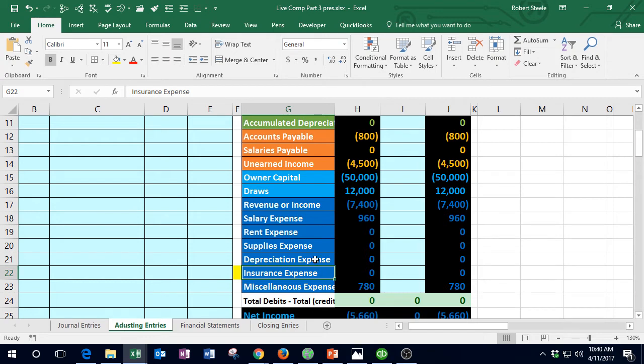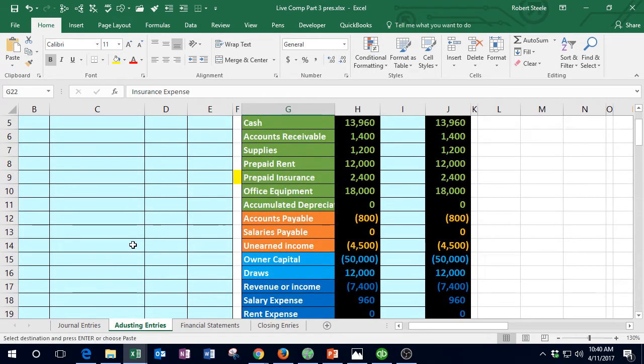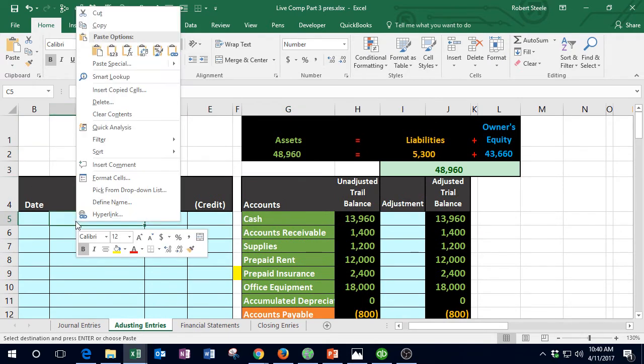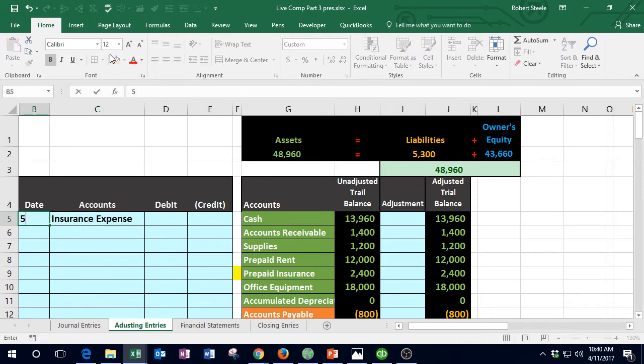So I'm going to copy and paste this. I'm in cell G22. So rather than typing it into the journal entry, I'm going to copy this, right click, copy, and paste it up here in cell C5. Right click, paste, the values only. The date is going to be as of 5/31, and I'm not going to put an amount in yet. We'll think about that in a second.